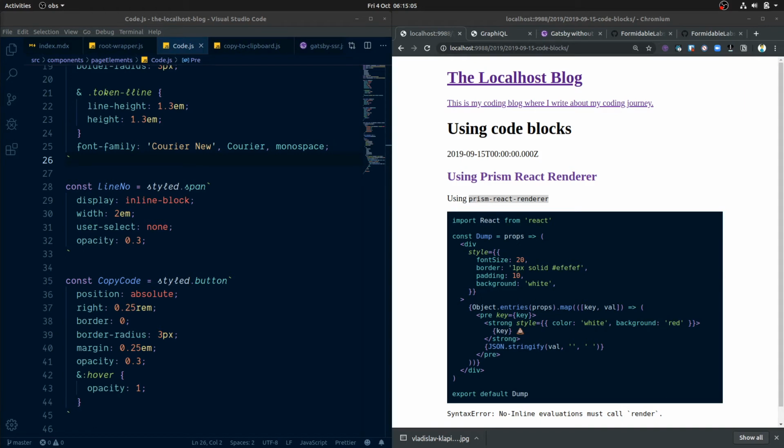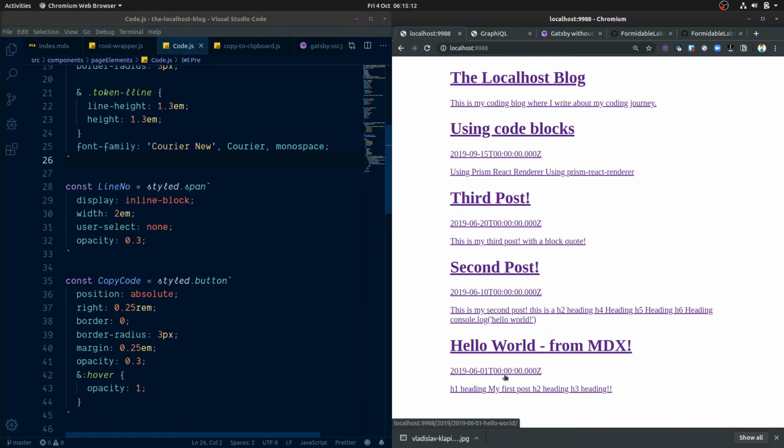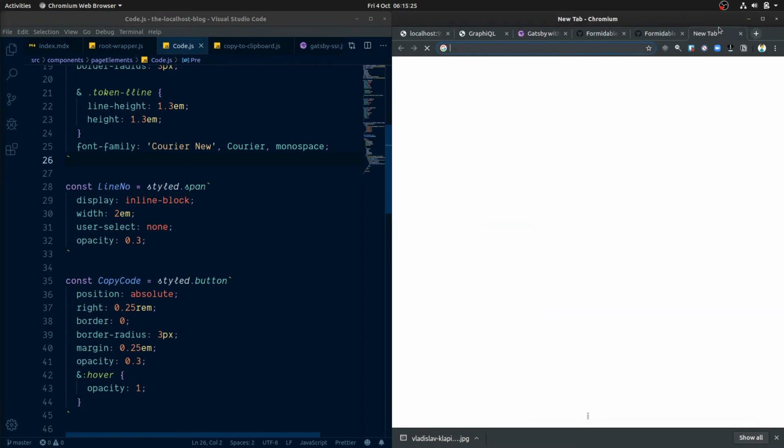Okie dokie. In this video, we're going to be looking at adding in some cover images to our blog posts here. So to do that, we're going to need several Gatsby plugins, which are, let's go find them now.